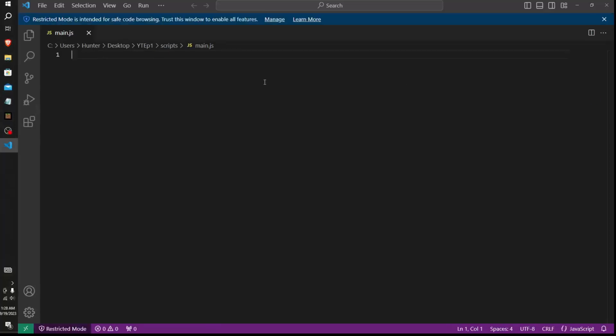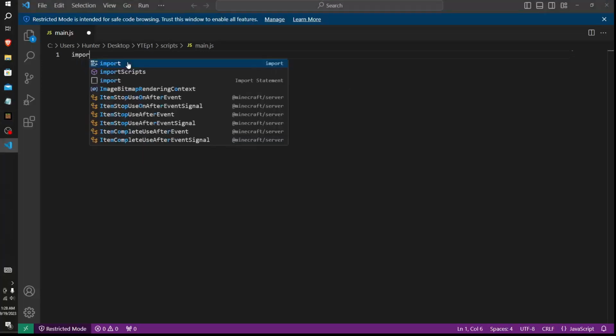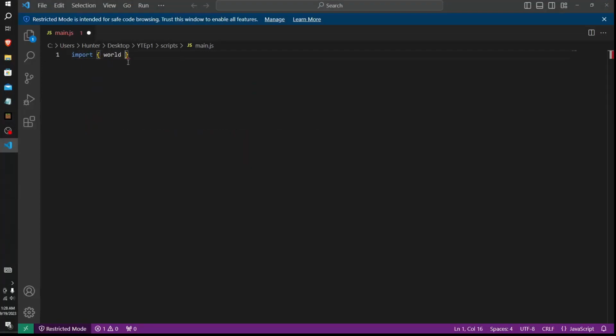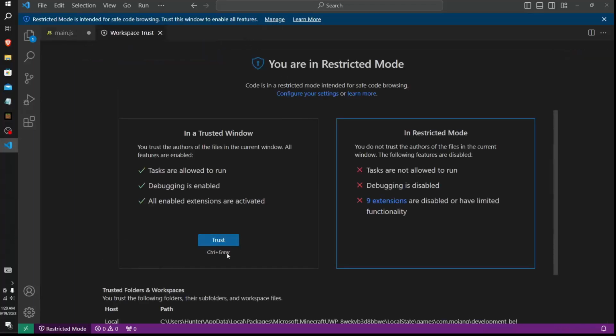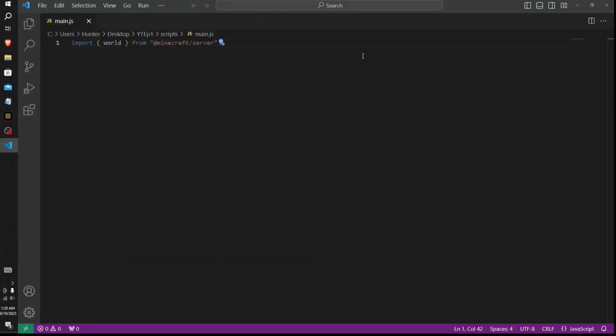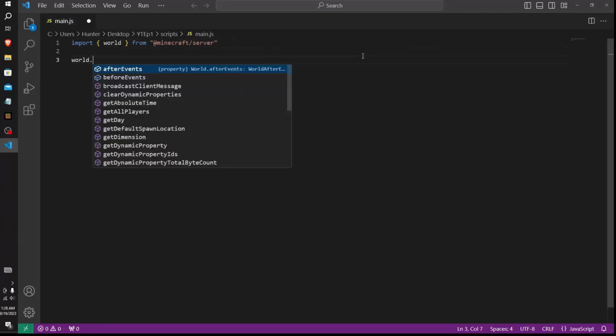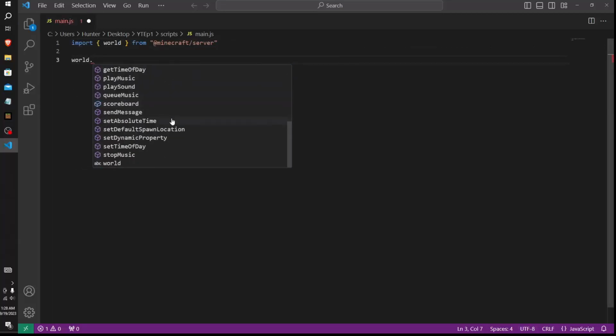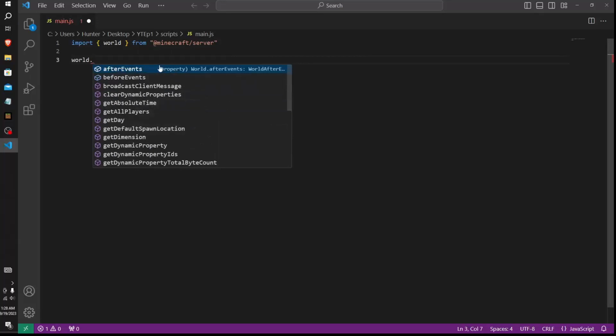Inside of here, we are going to import world from @minecraft/server, all in curly braces like this. Now we're gonna type world, click a dot, and look through all these, and I'm gonna explain what each of these do. The afterEvents and beforeEvents. These are the events that can trigger stuff in the game, like you using an item, using a chat message, stuff like that.